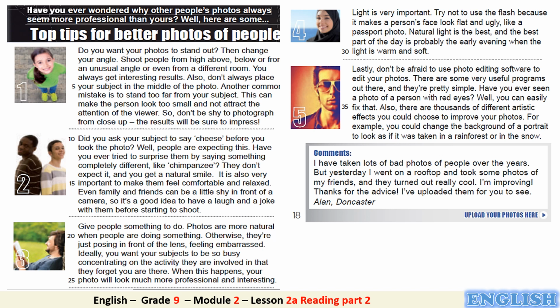Module 2. Face-to-face. 2A. 1. Read. Have you ever wondered why other people's photos always seem more professional than yours? Well, here are some top tips for better photos of people. Do you want your photos to stand out? Then change your angle. Shoot people from high above, below, or from an unusual angle, or even from a different room. You always get interesting results.